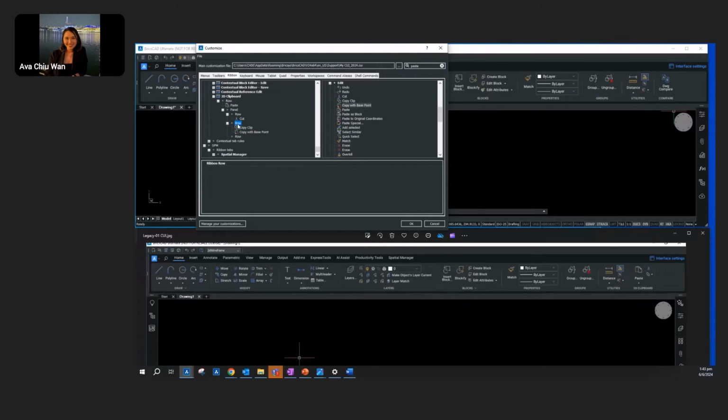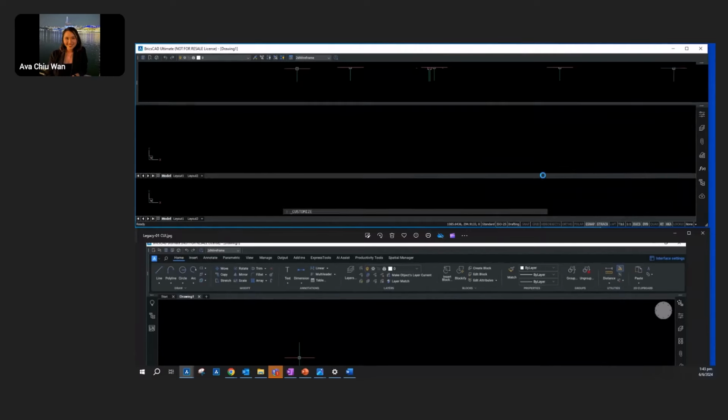And if we want to add a split button, we can also do that. So we'll just put that in and put copy clip and copy with base inside the split button. And we can just choose between drop down or split with recent. So I'll just let it stay with split with recent. So let's hit OK and see how this will look like.